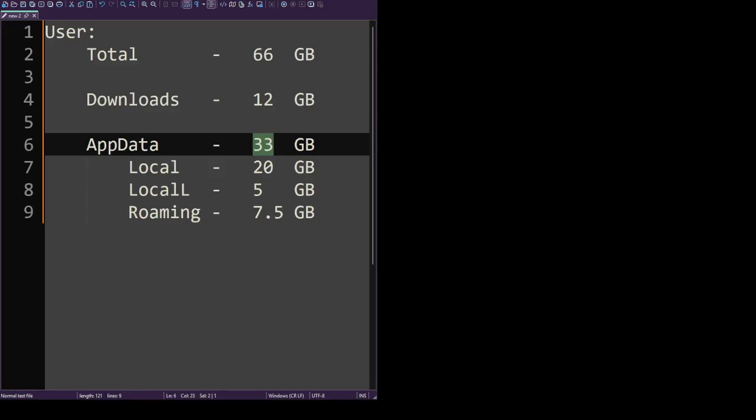So let me go to the downloads folder. I know the downloads folder has a lot of garbage which I can remove. Okay, let's start with the files that are larger in size.